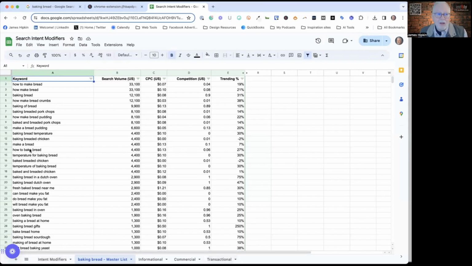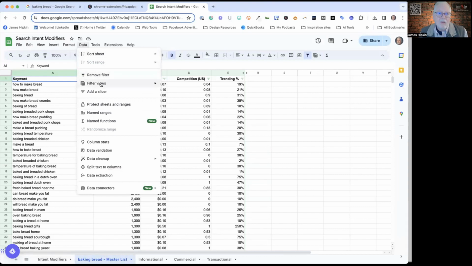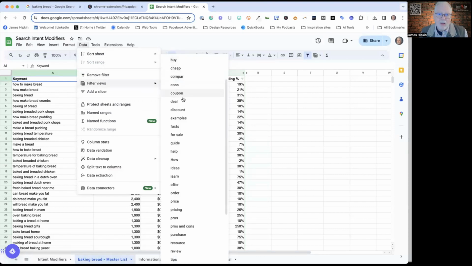And the way you do that is you open up data, filter views, and then you pick from the list. Now, I've previously created these lists, and this spreadsheet template is available to you. If you follow through on the link, it'll be view only. You just make a copy of it, and then it's yours to do with as you wish.